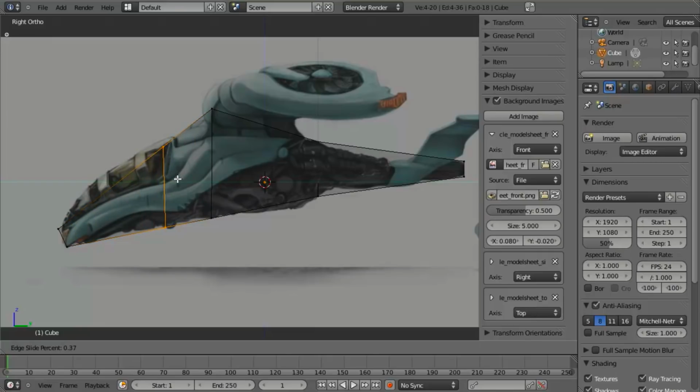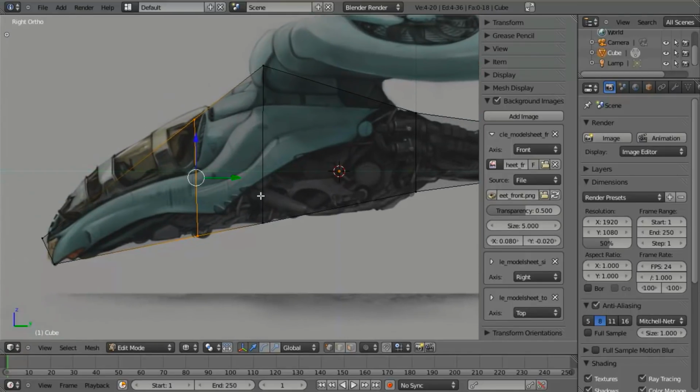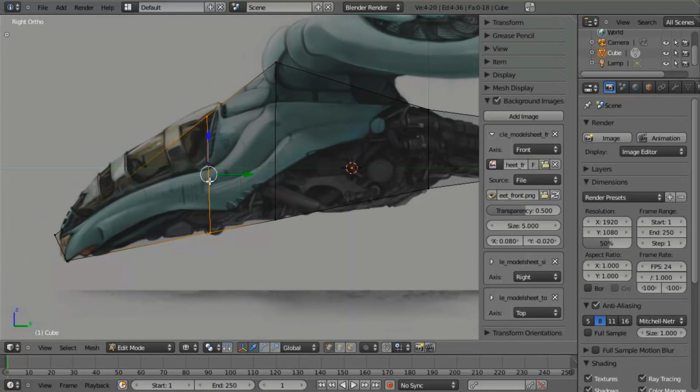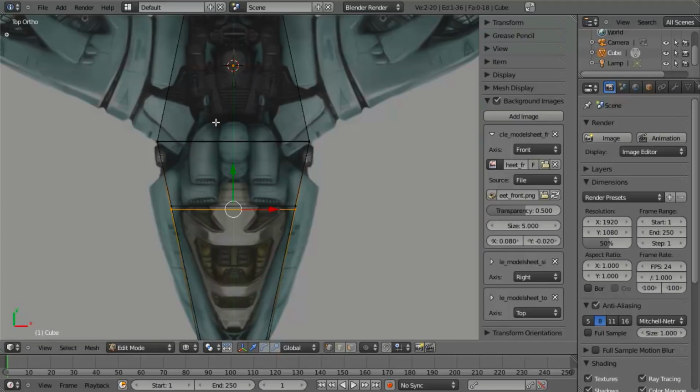In this case, we're going to put it right about here at the edge of these vents. And now I can move this up just a little bit, and then I'll deselect everything with A and select these ones here and move them up along the Z axis by hitting G and then Z, or I can grab them right here to move them up just a little bit to fit that form. And go ahead and switch into top view and select all of them again.